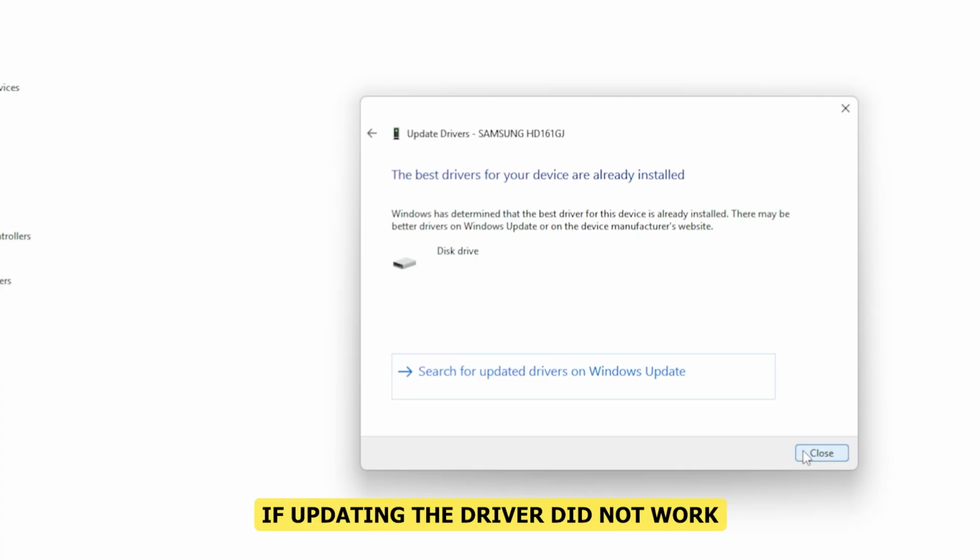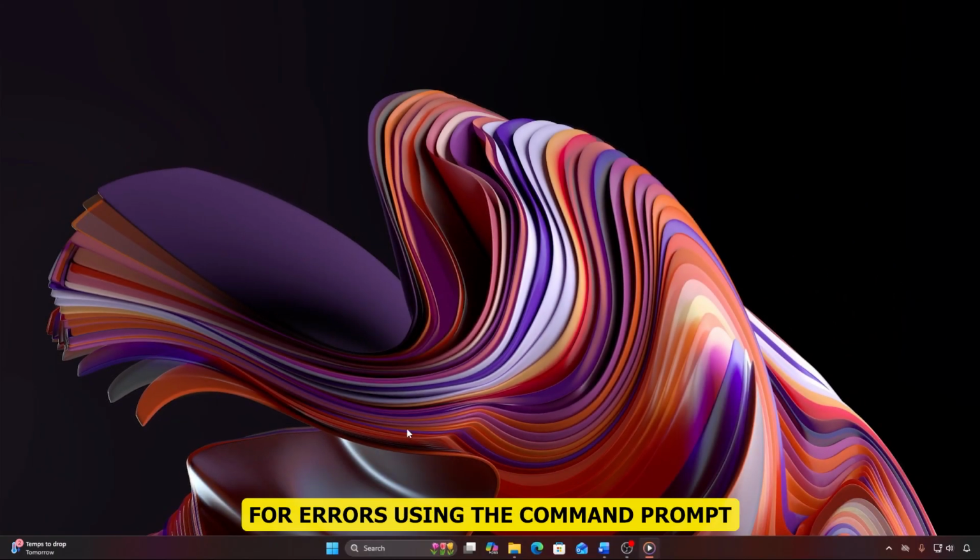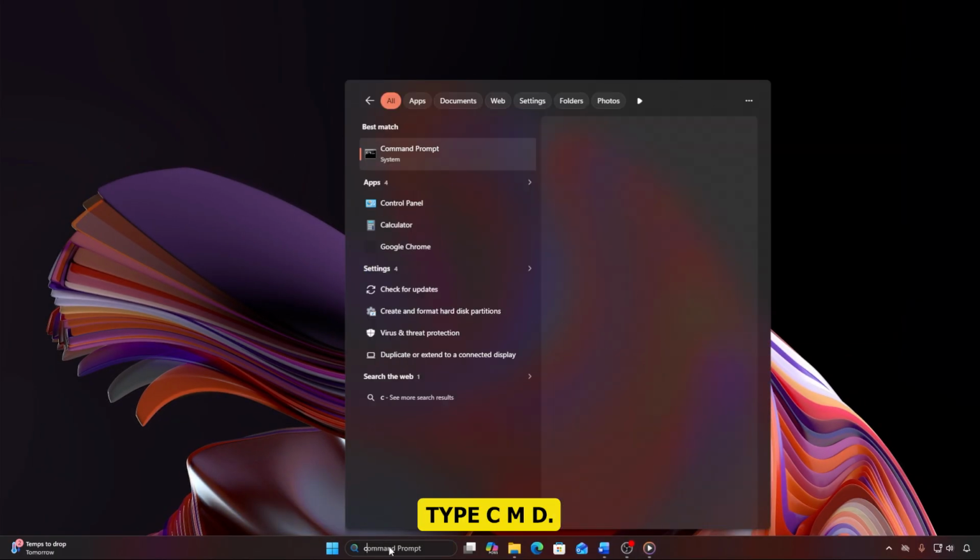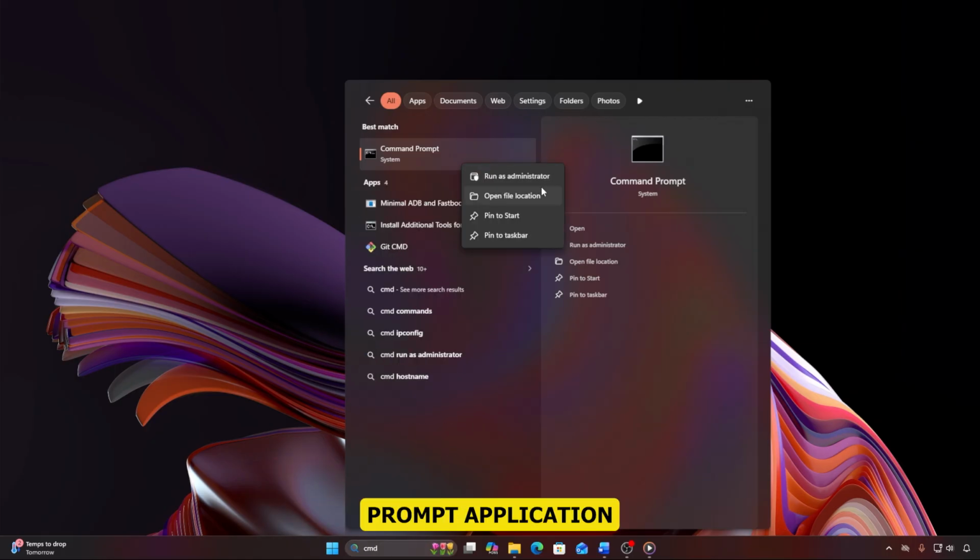If updating the driver did not work, the next step is to check the disk for errors using the command prompt. Go to your Windows search bar, type CMD, right-click on the command prompt application, and select Run as Administrator.